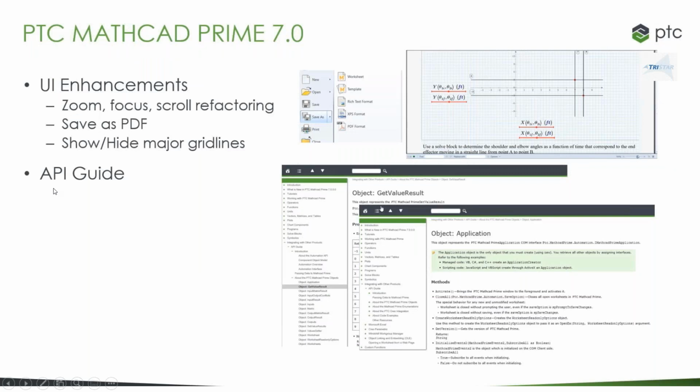Okay, and there's the API guide. So the API was introduced in Prime 3.1. That's what was needed to power the engineering notebook. But they didn't do the best job of documenting it or having a good section in the help section with examples to help you utilize it inside of Mathcad.